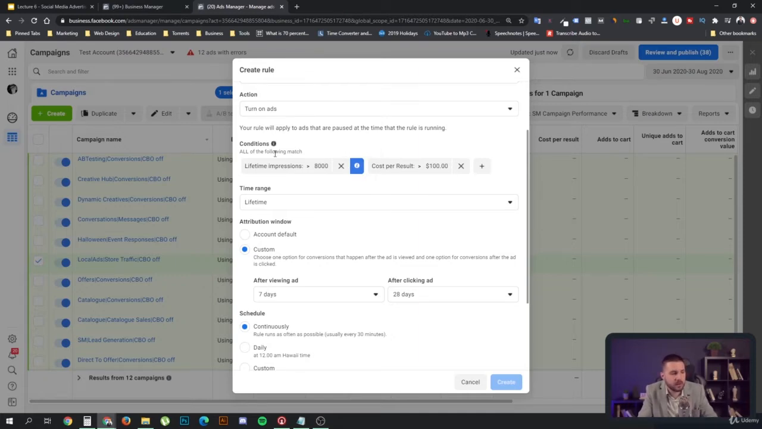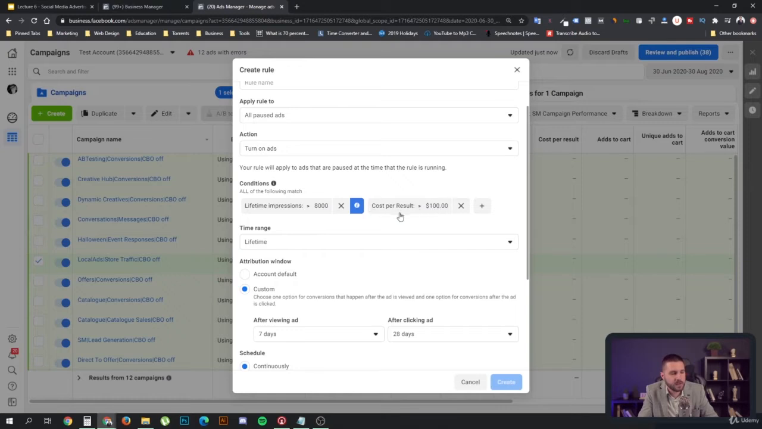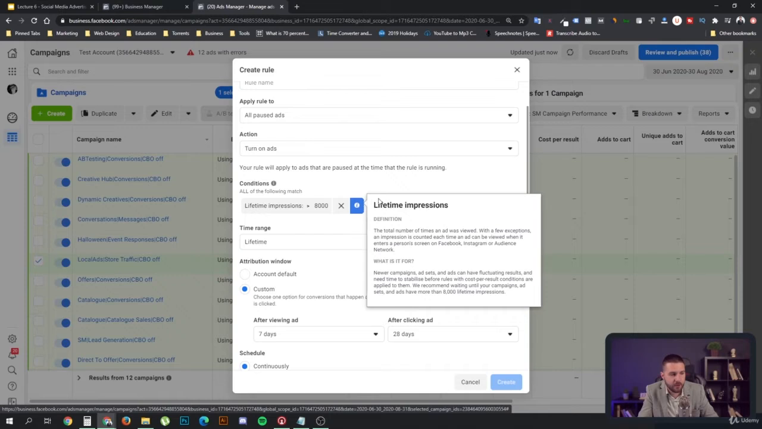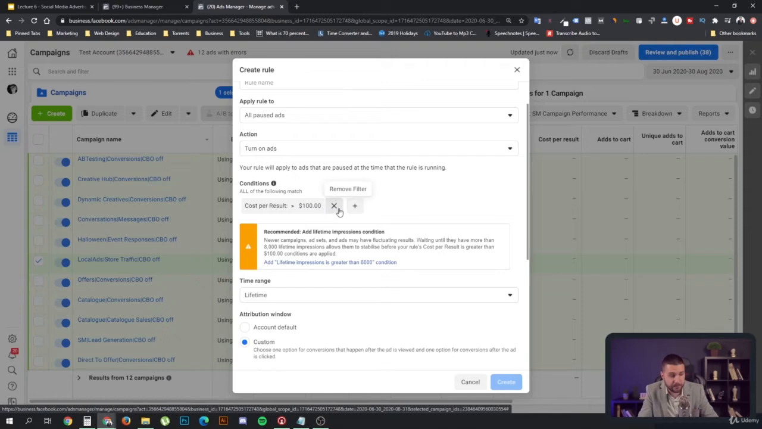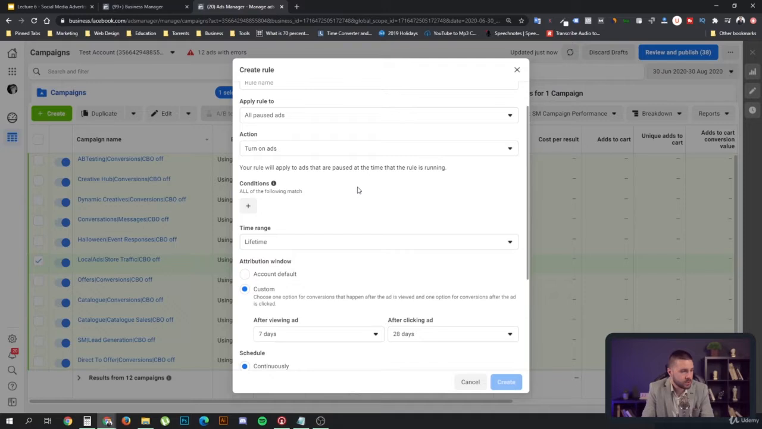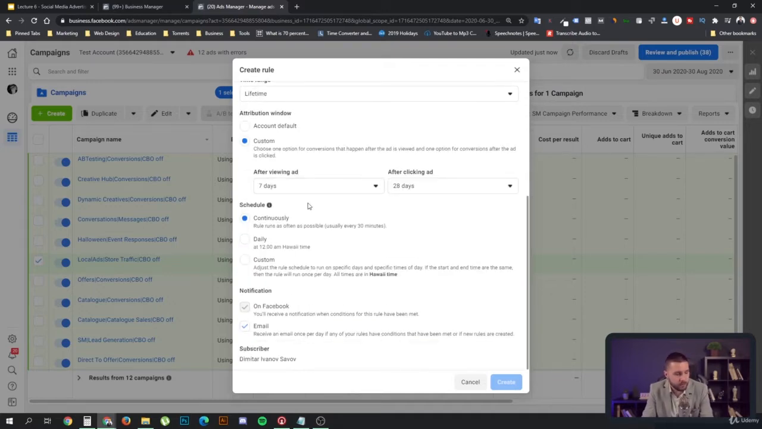And this is another thing that Facebook does. If you select the cost per result, they're going to add this automatic filter over here that says your campaign must have at least 8,000 lifetime impressions for it to start counting the cost per result. Most of the time you want to remove that if you want to look at your ads every day or every 30 minutes and so on, but you have to be careful. And again, I will repeat this several times throughout this video because you can mess it up quite dramatically. So back to the schedule.